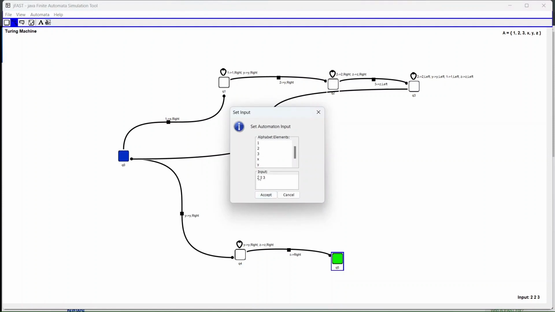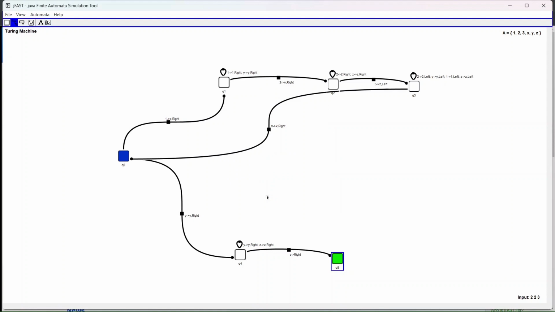If you want to try another string, we can give 1, 1, 3 and 2 for example. If I want to test for this, I can click on automata and test on input. So we see that there is no dialog box which appears telling us that that particular string is accepted. So basically this string is going to get rejected.